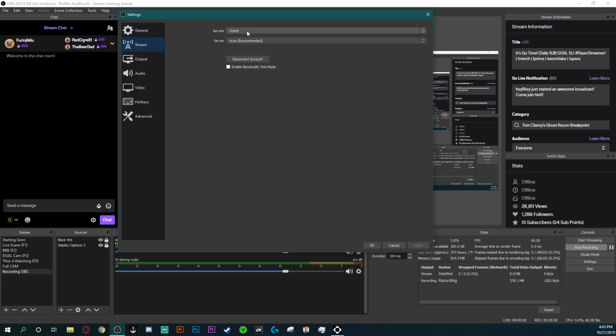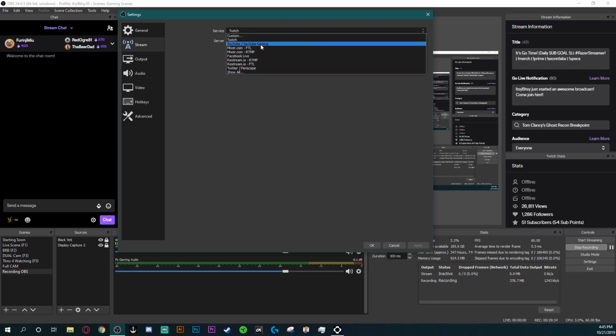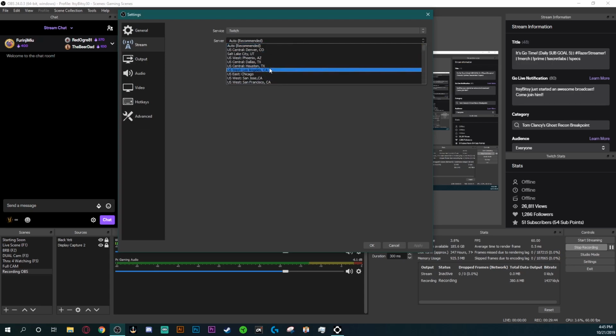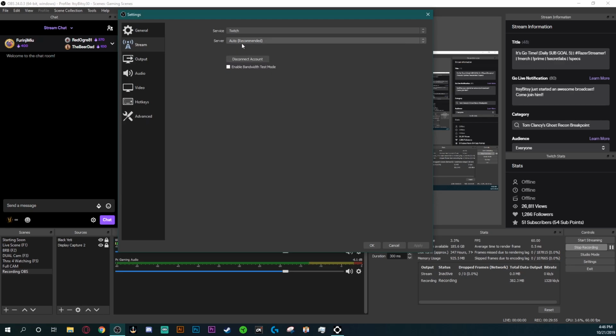Under stream, you obviously select the service, Twitch, or in this case you could select Mixer or Facebook. You could select the server, keep it on auto. I've been keeping it on auto, or just find a city that is closest to you and then select that. I was running Denver, Colorado. Obviously, it's only an hour and a half away from where I live, so I was trying that out. It wasn't too bad. I do find that auto is still the best for me.